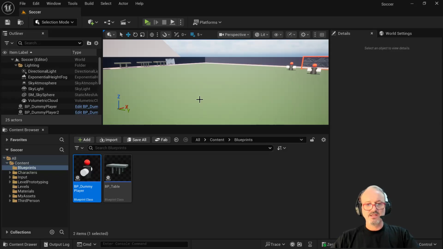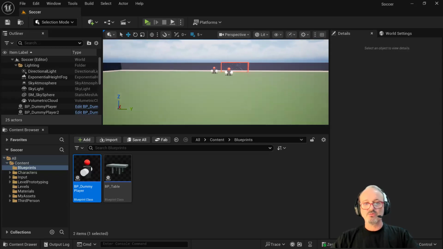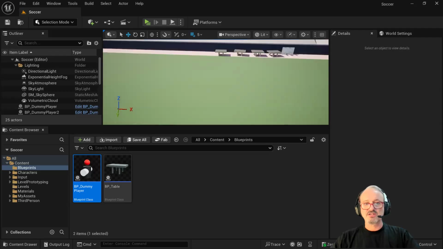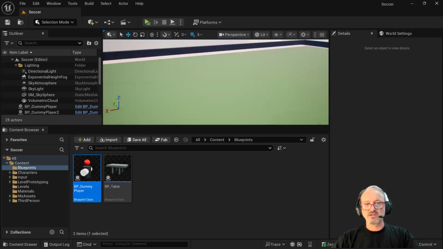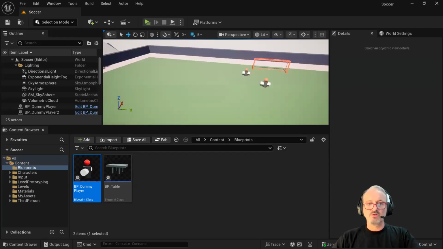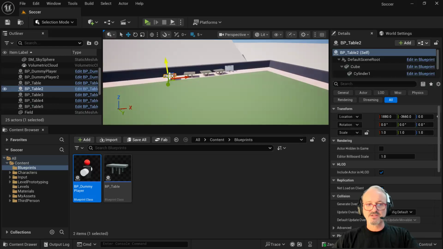Still need to get the Epic Games launcher and then Unreal Engine installed, but once you do, I do have a project that looks very similar to this one right here, so you guys can get caught up to speed really quickly. All right. So we talked about last time, we created a couple of blueprints.